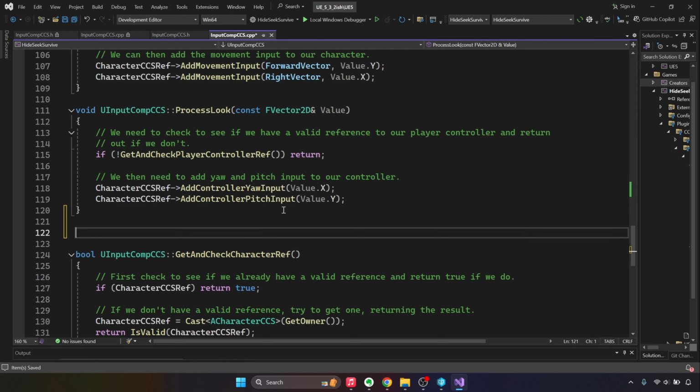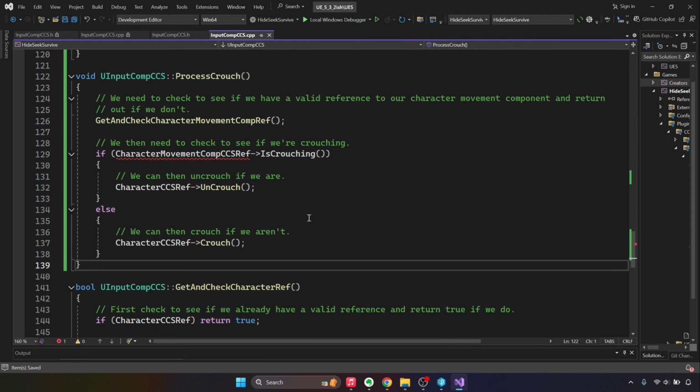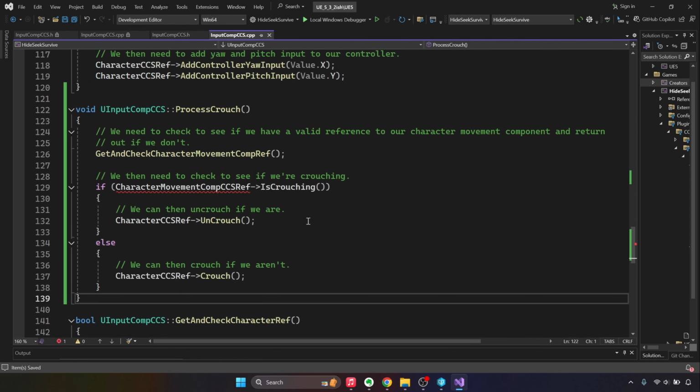Right, and then we'll go down here into the protected section and paste in process crouch. And feel free to pause and copy this down. I'm going to go line by line.